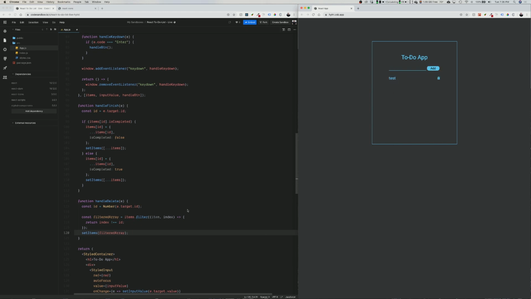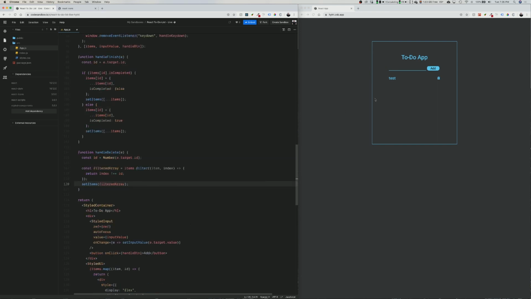And that's it. That's basically the tutorial. Everything is functioning correctly. Whenever we press the button, it focuses here, and we're able to cross out the to-dos, and we're also able to delete.